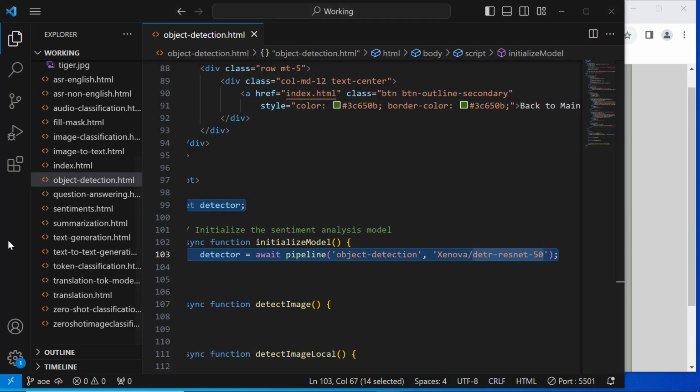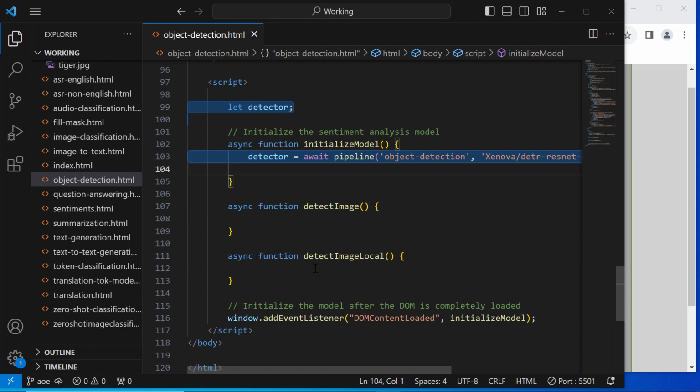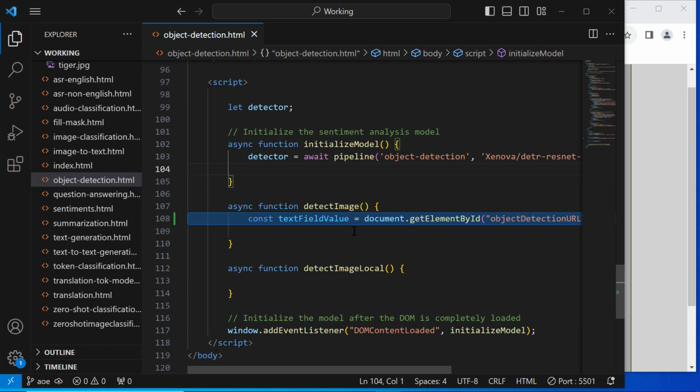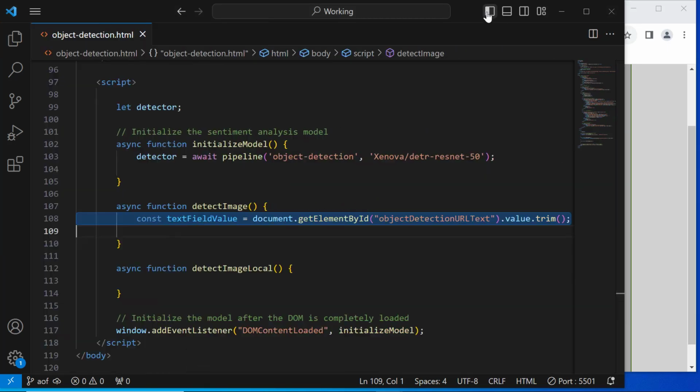So let's go back to Visual Studio Code. Of course, the initialize model is async because we are using await, and we are using await here because this function call for the pipeline will take time, so we need to wait for it. Okay, after that, let's go to the first button handler, detect image. We will get the URL from this input text. Let me close this.